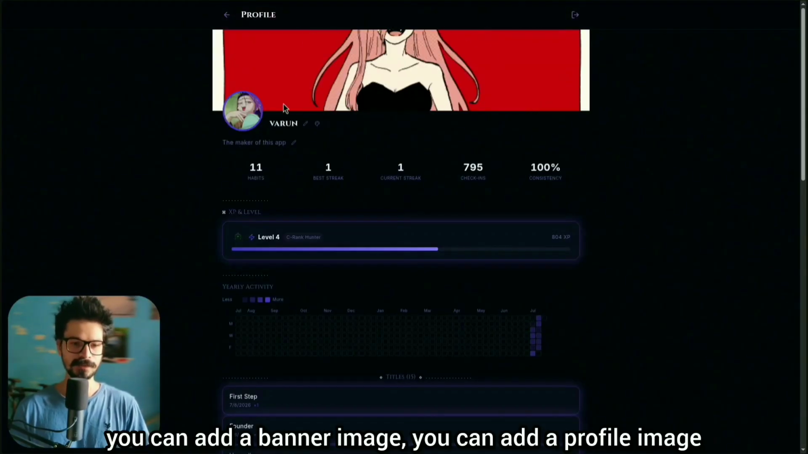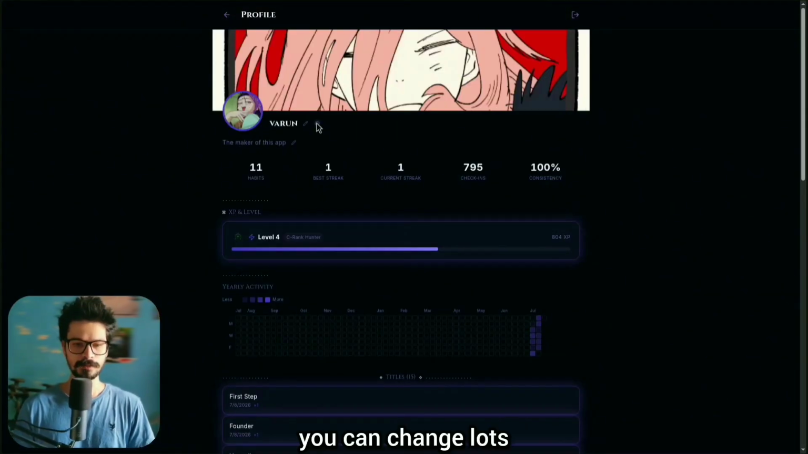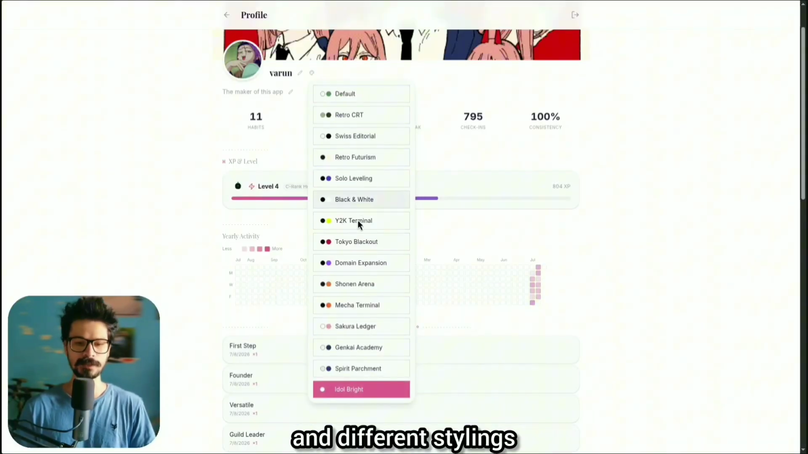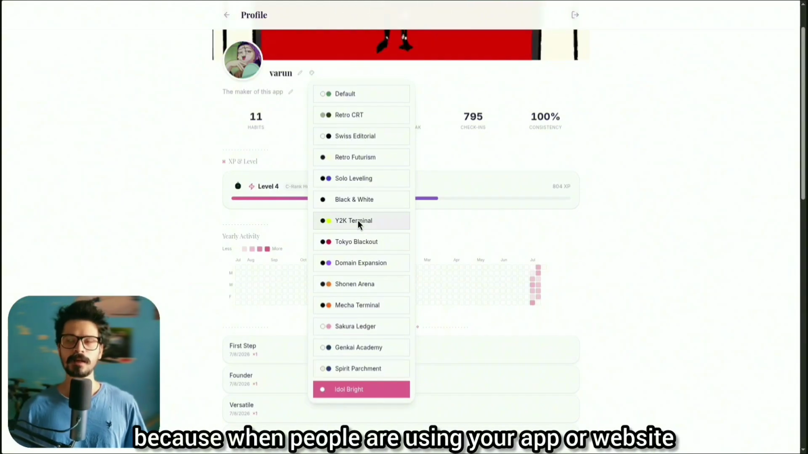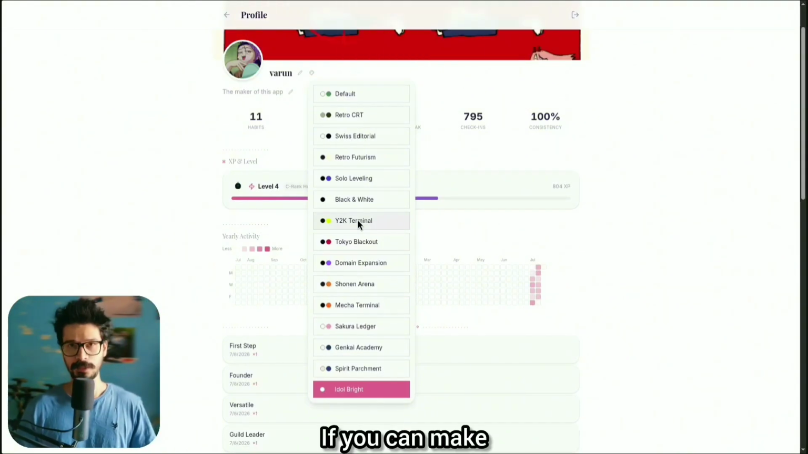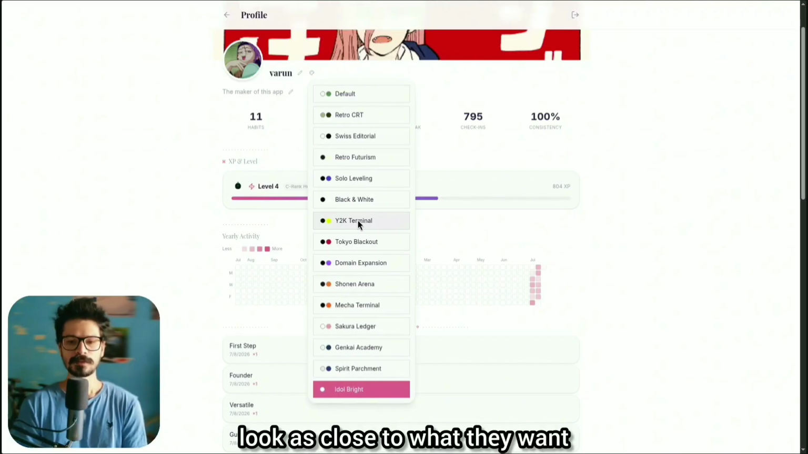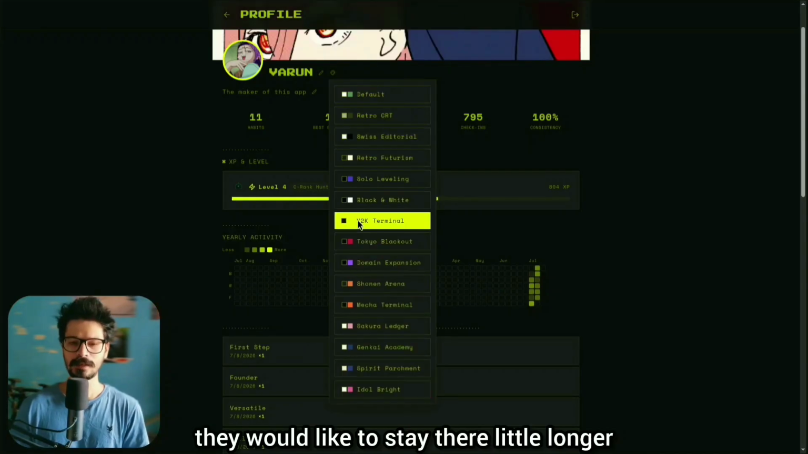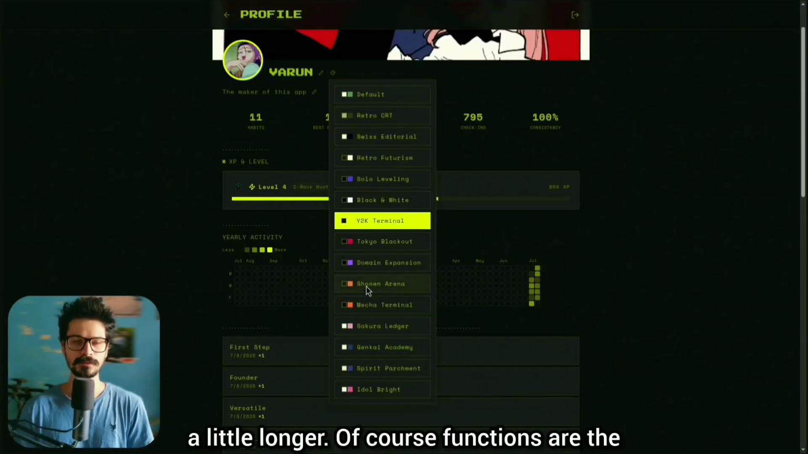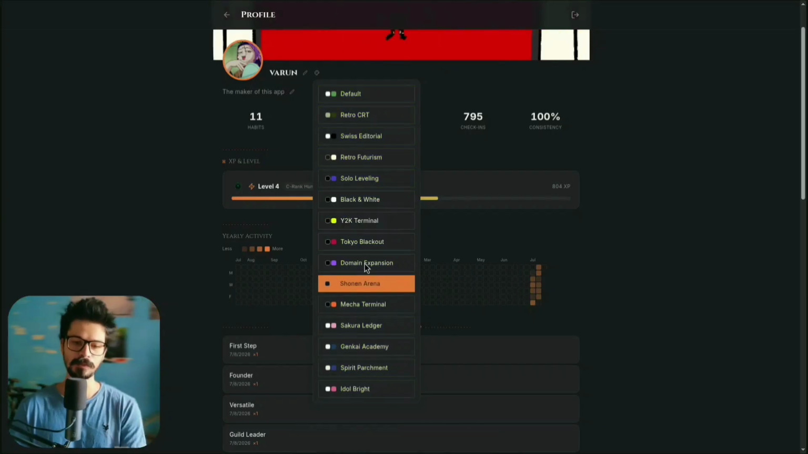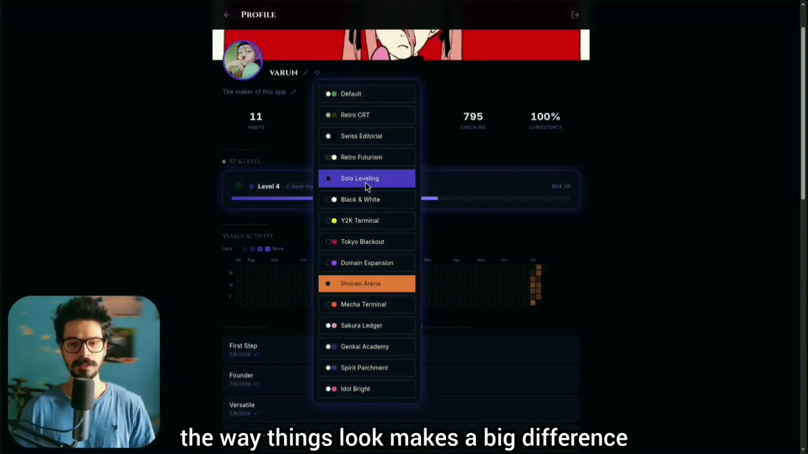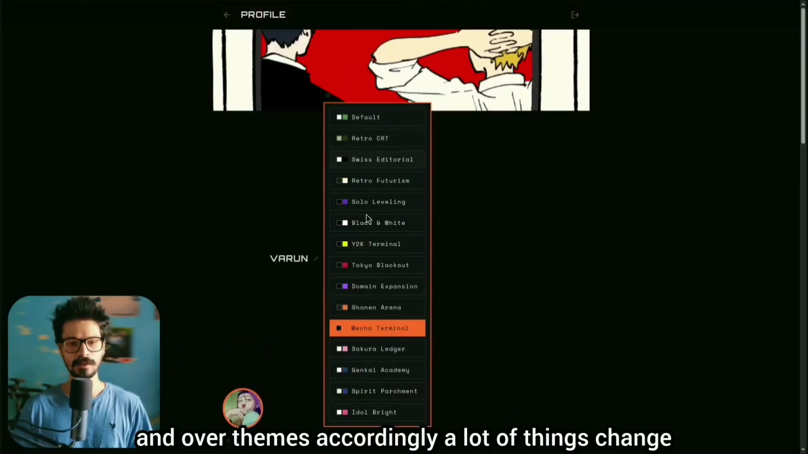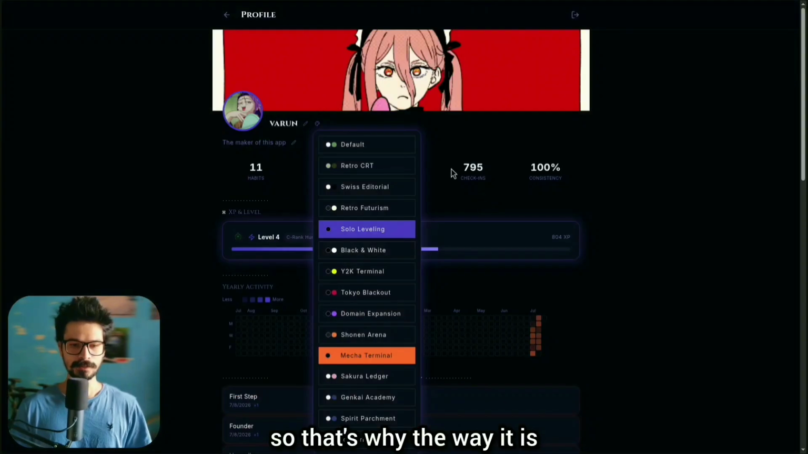You can add a banner image, you can add a profile image, you can change lots and lots of themes, because I love to create different themes and different stylings. When people are using your app or website, if you can make that experience, that UI look as close to what they want, they would like to stay there a little longer. Of course, functions are the most important thing, but even so, the way things look makes a big difference. So there are lots and lots of different themes, and with the themes, a lot of things change accordingly. So that's why it's the way it is.